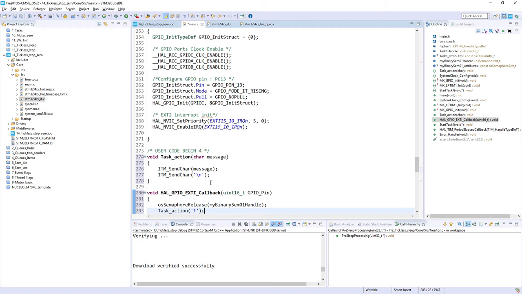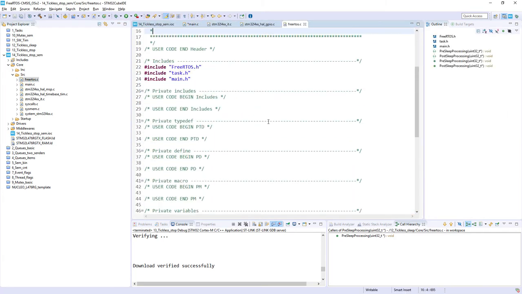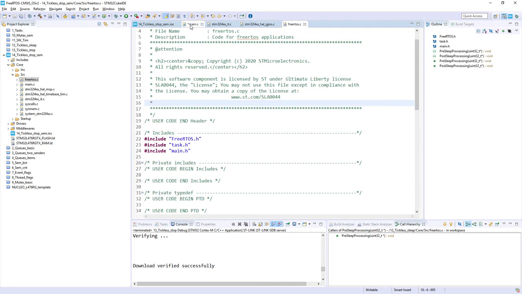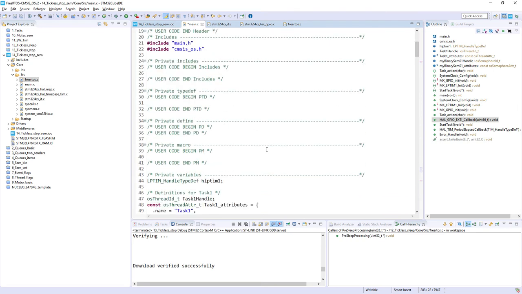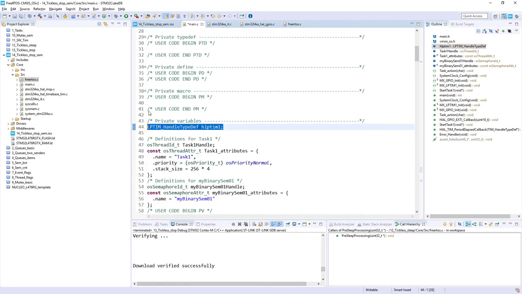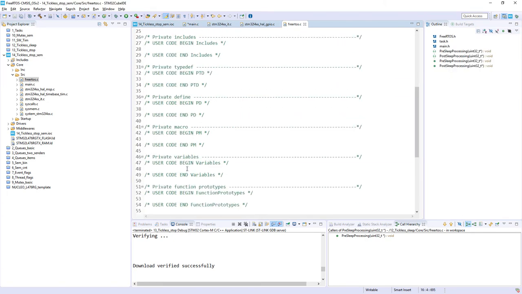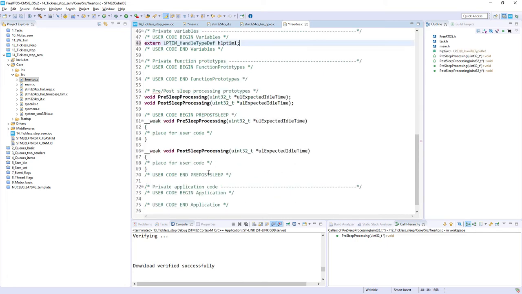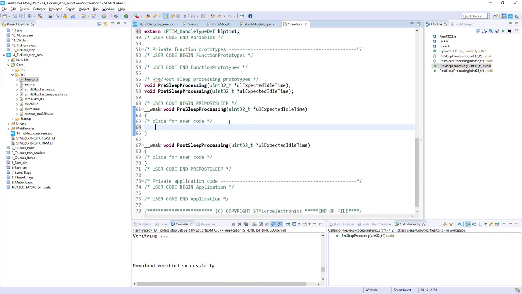So concerning main.c, those are, let's say, all modifications. We need to configure a bit the pre-sleep mode and post-sleep mode within freertos.c. This will be our next step. Let's go to freertos.c, and within this I would start with the export of my low power timer handler. And then we can implement our code like in previous exercises.